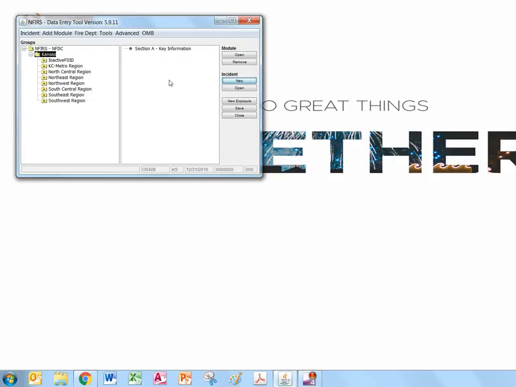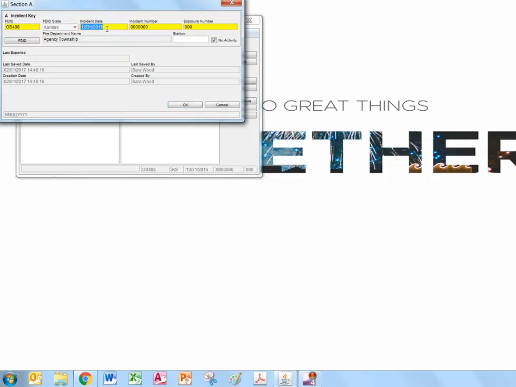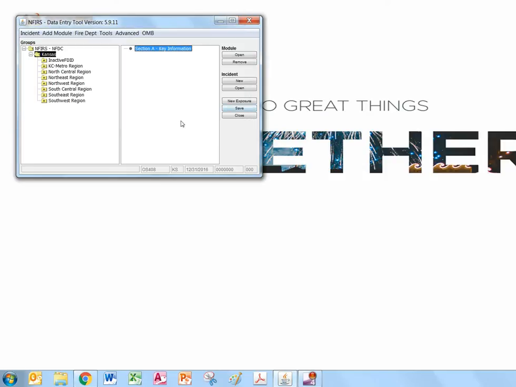You go back to the normal screen, and it will say Section A, Key Information. Then you hit Save right here, and the bottom along here will tell you whether the save was successful or not. If you need to enter another no activity report for a different month, you need to make sure to hit New here and start from scratch. If you just double click into here and change the date, you will overwrite the no activity report you just did for whatever date you put in. So that's how you do the data entry tool.